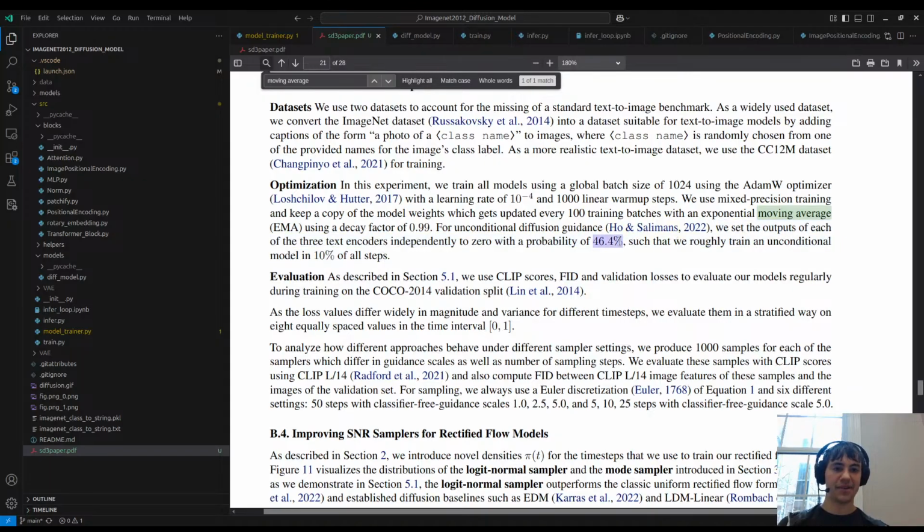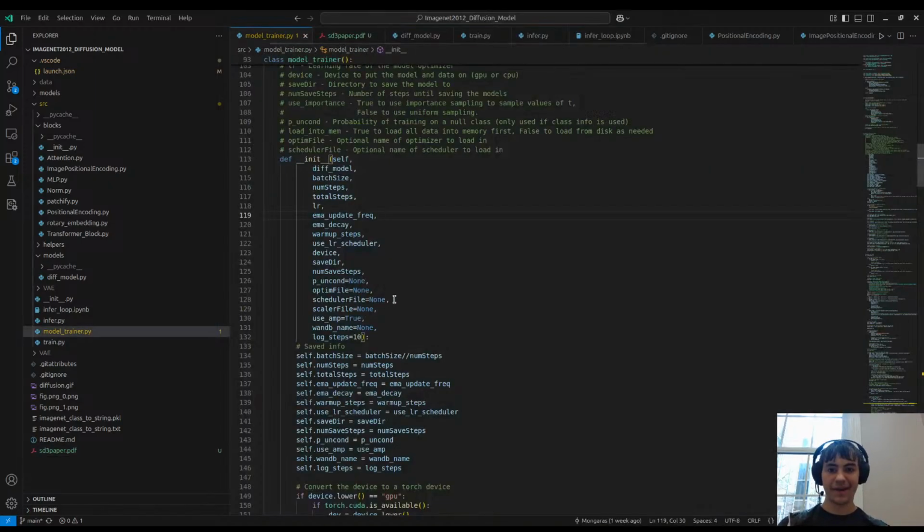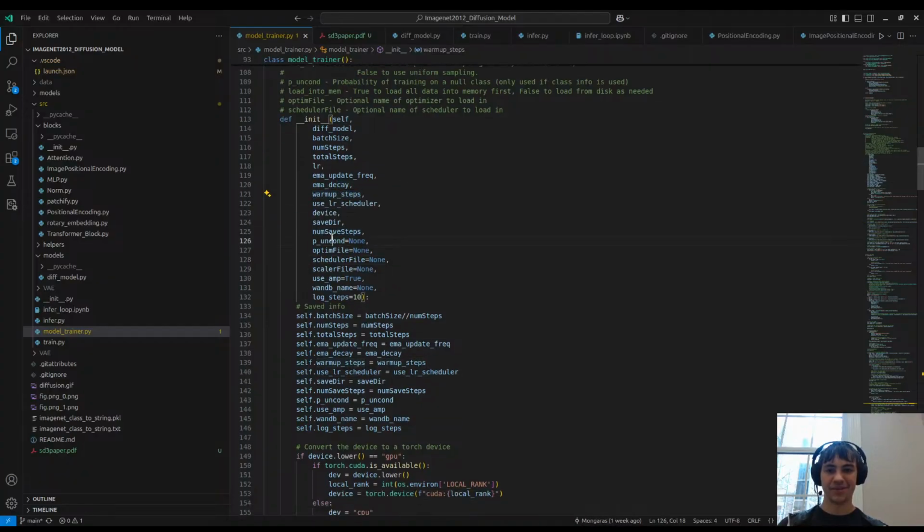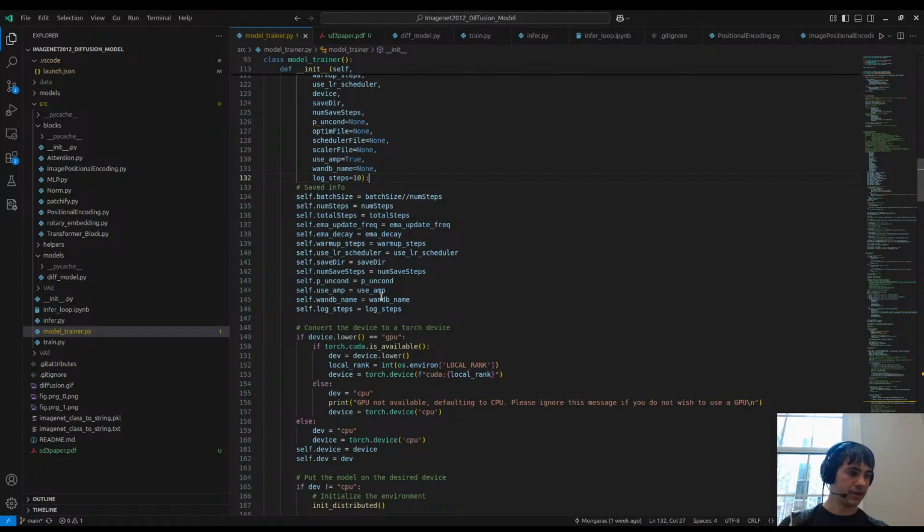This is the classifier free guidance percentage. They do this for the 3 text encoders independently. I just did 10% because I don't have any text encoders. So that's what you have. Learning rate scheduler, warm-up steps, exactly what they were saying. Unconditional, I made that 10%. And this here is for checkpointing, so that you can checkpoint the model.